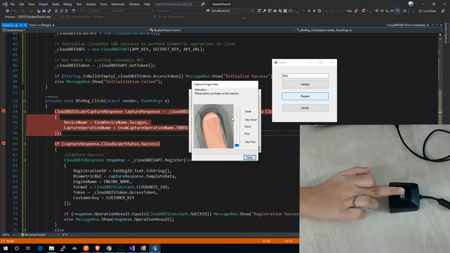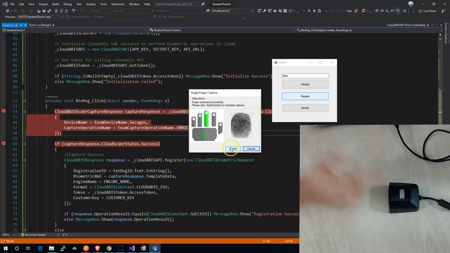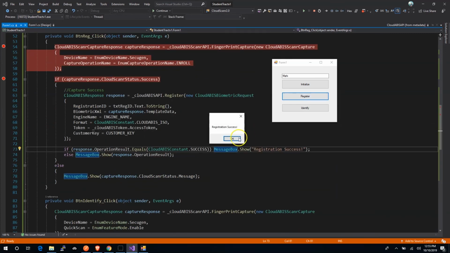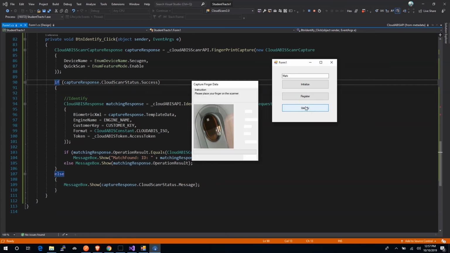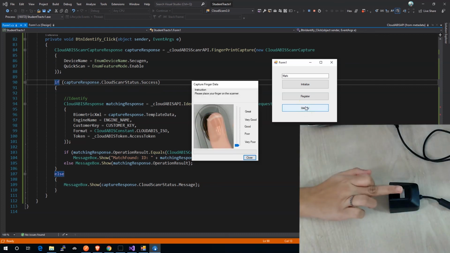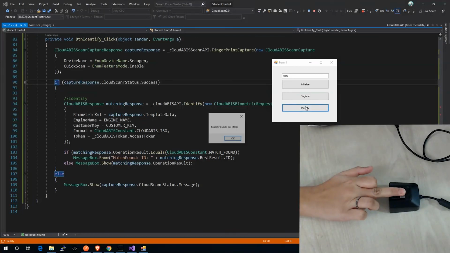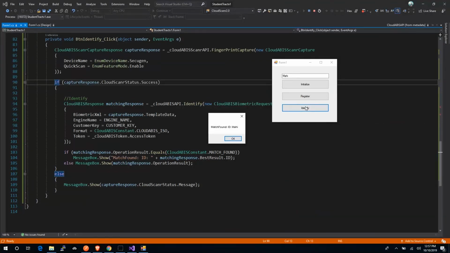Let's put my finger on the scanner. Capture is done. Now submit it. Registration successful. So, my finger has been registered successfully in CloudABIS. Let's identify the same finger. It says match found and shows the name Mahi that I put during registration.